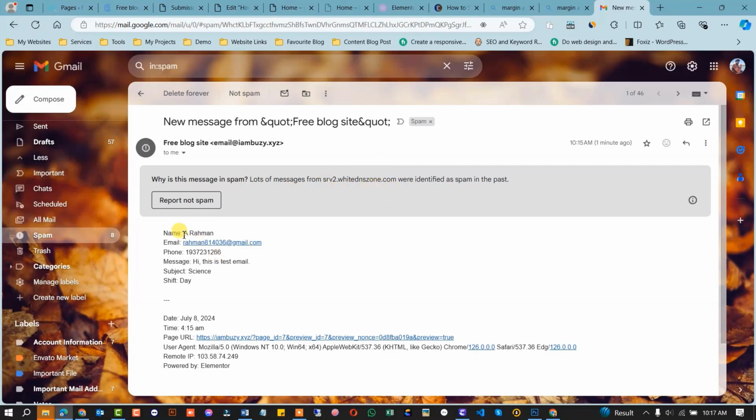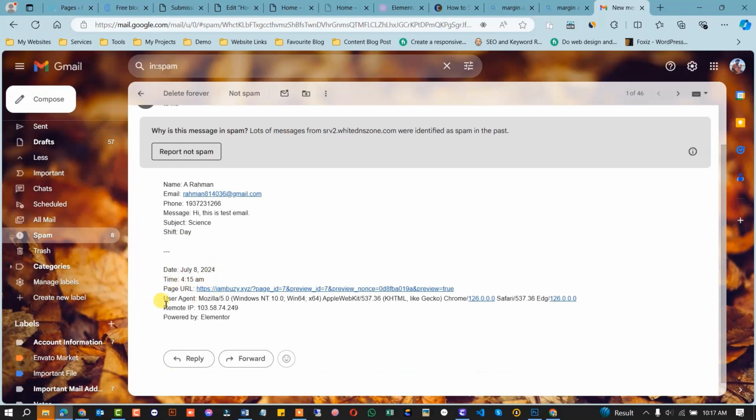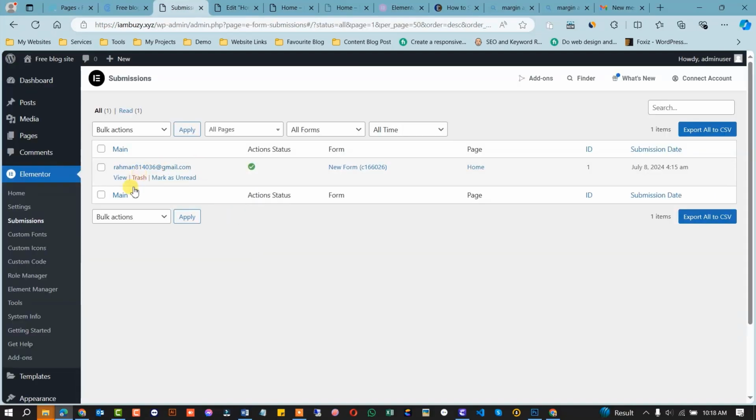So, I think you understand how to get email submission notifications by Elementor Pro. It's an easy process, and you can also download an Excel file of your online submission data.